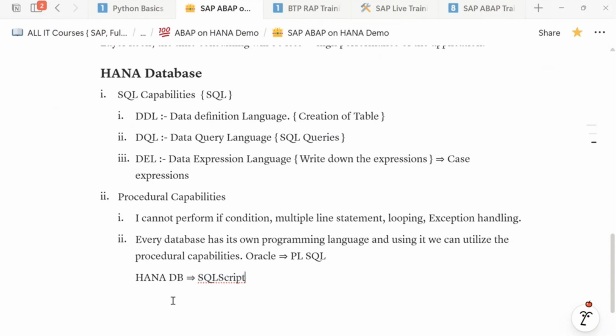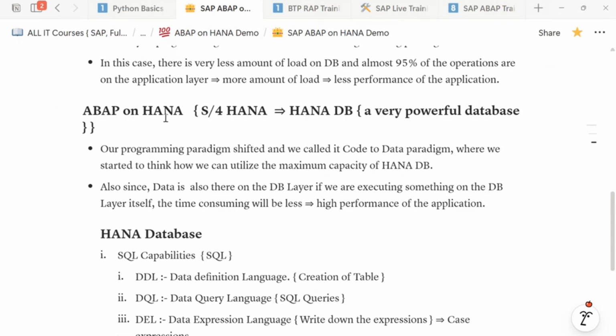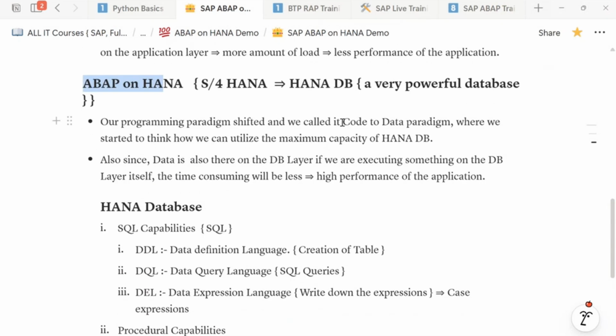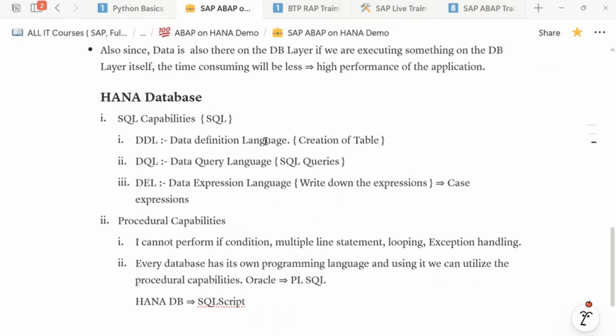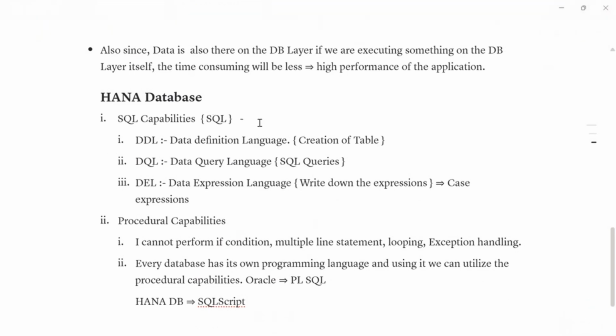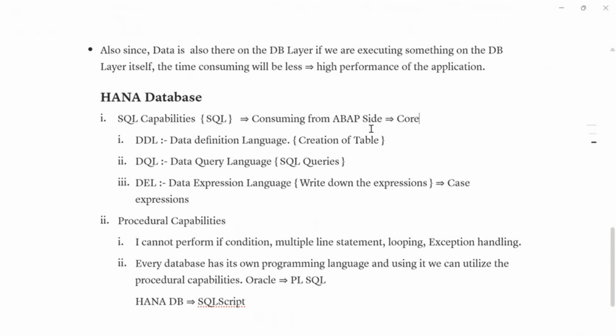So these two are the major capabilities that an ABAP developer utilizes, which we majorly call ABAP on HANA, so that the consumption is a shift of code to data paradigm, and all the program logic is executed right from the database layer itself. So this SQL, if we are consuming it from the ABAP application layer, the ABAP application server, is what we call Core Data Services, in short CDS.